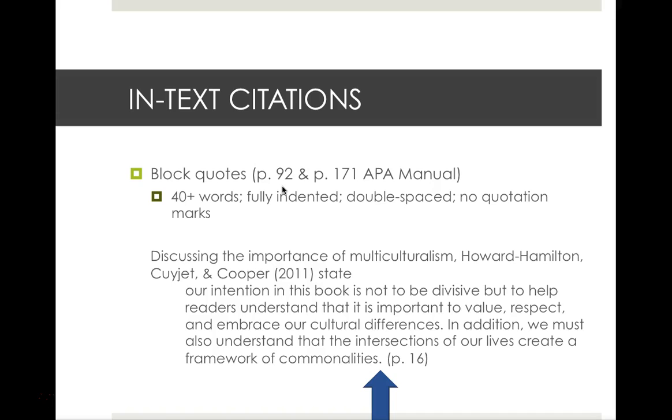You can see here that since there are more than 40 words, I need a block quote. And in addition, one other thing to point out is that when you're utilizing a block quote, the punctuation comes at the end of the quote, and then you put the page number reference. Once again, you do not use quotation marks when you are utilizing a block quote.